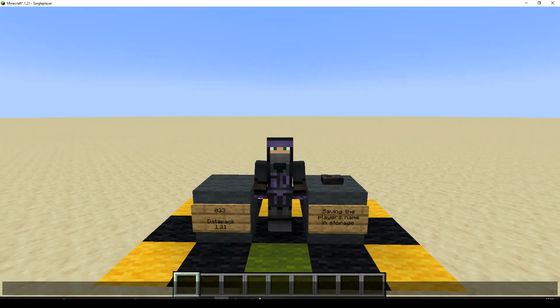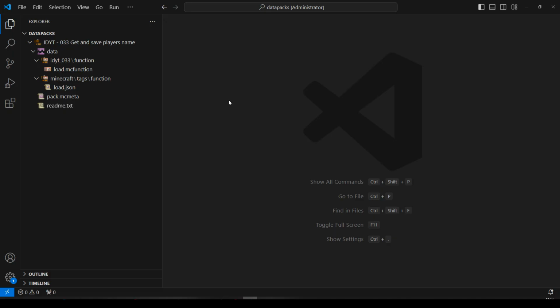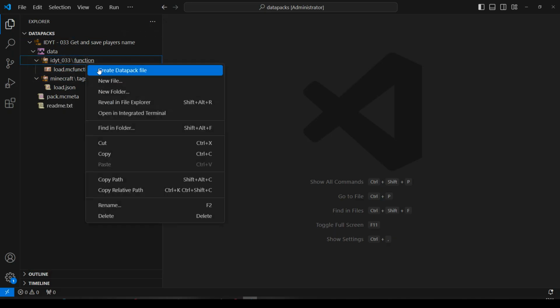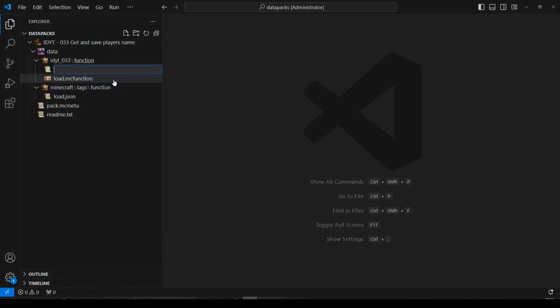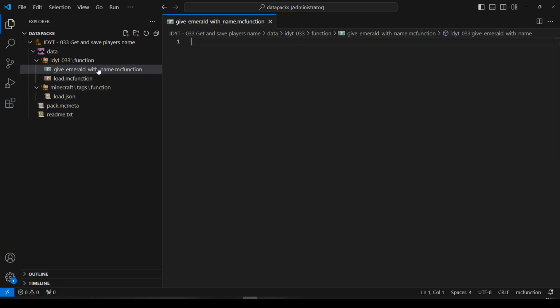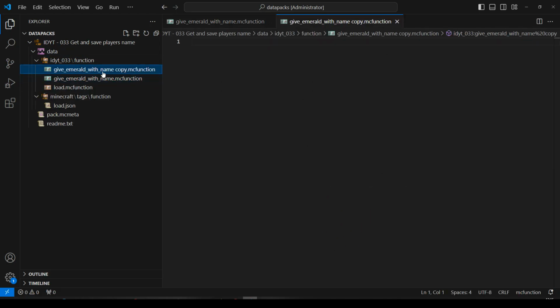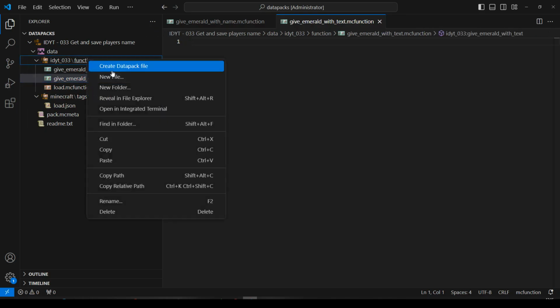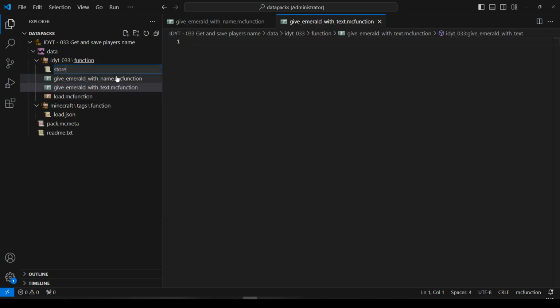Let's pop over to VS Code and we'll make some files and folders. In fact, I do need a folder. I need a loot table folder. Let's do some new files first. We'll do give emerald with name. Okay, we'll have that one. Give an emerald with a name, and I'm going to copy and paste that. This one we want to do with a name and some extra text, so we'll call it give emerald with text, and we'll have a new file called store name, because we'll also save the name into storage. Okay, that looks all right.